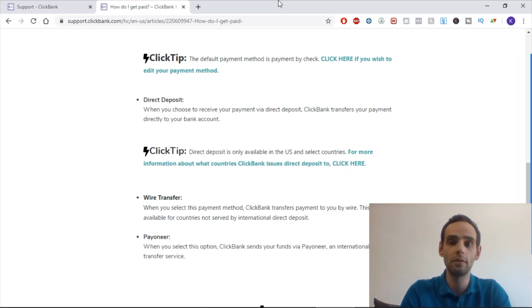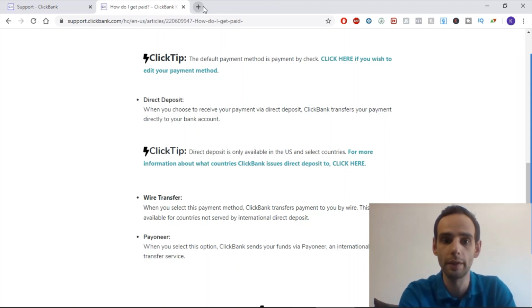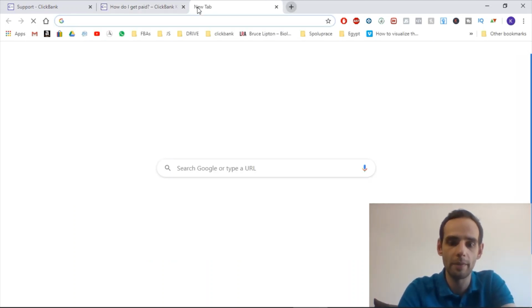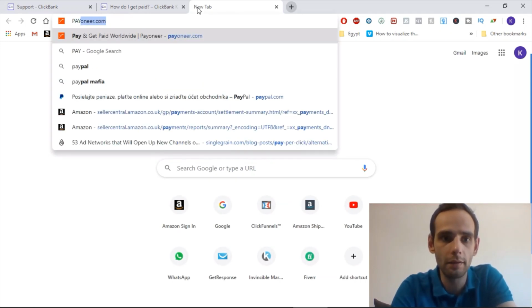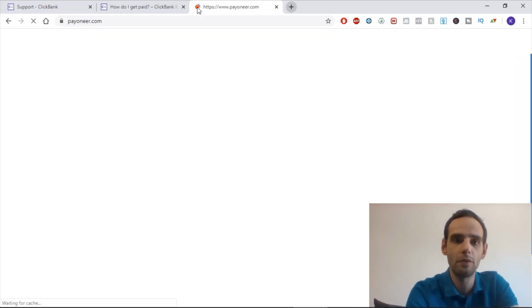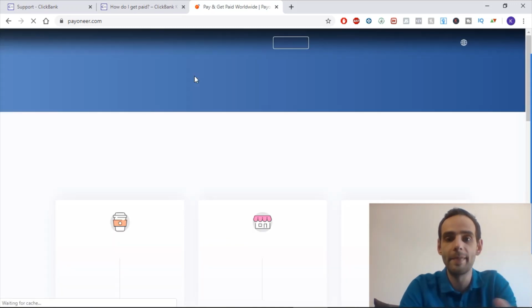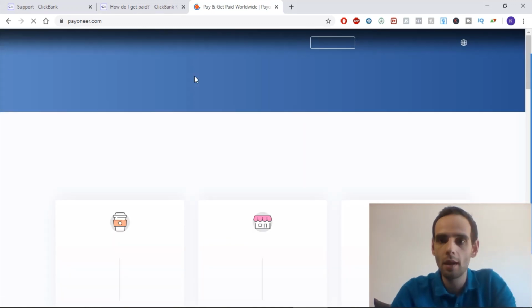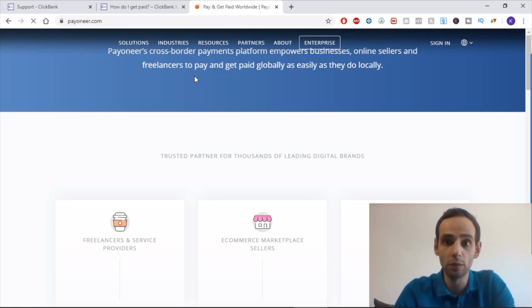I personally don't use Payoneer because I can do the direct deposit, but I have seen how it works and it's very, very safe, very easy to do. You can just set up your account on Payoneer. I will just show you the Payoneer website. So let me just type it up, payoneer.com, very easy. And now this is the page which you are looking for. Here you can get all the information needed.